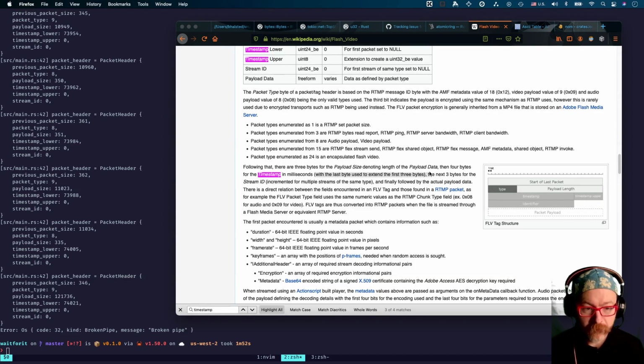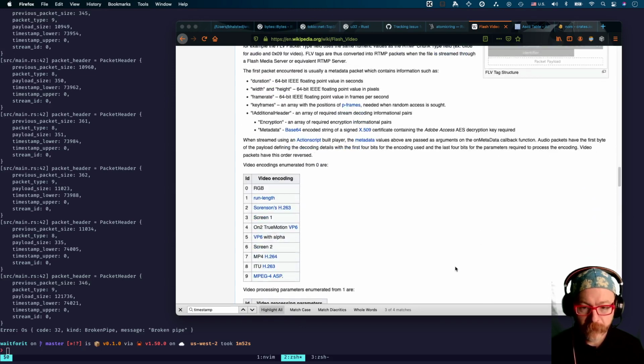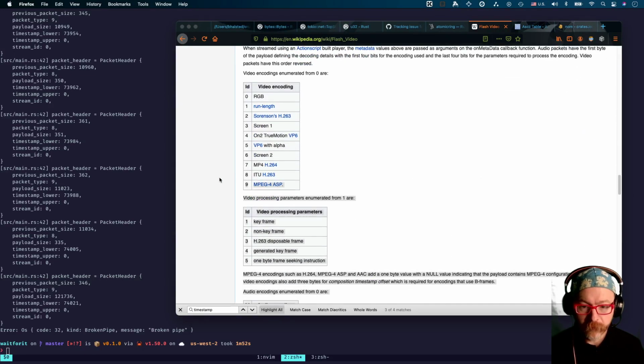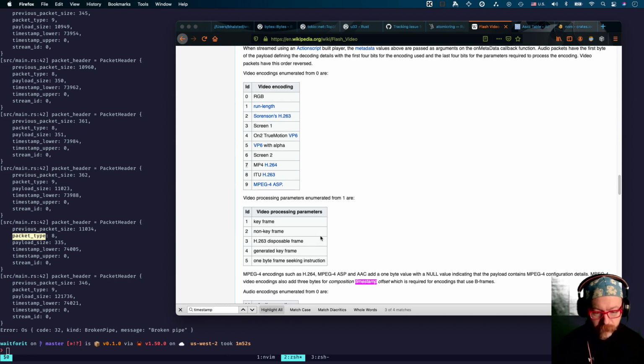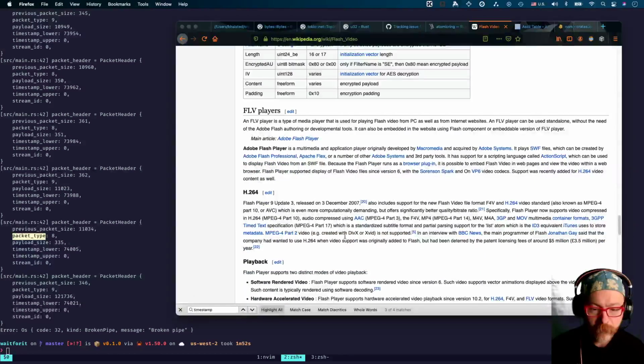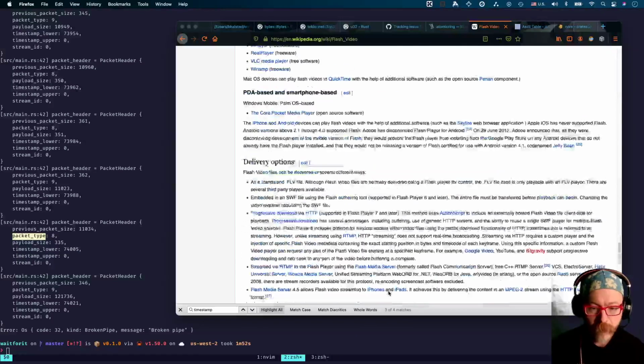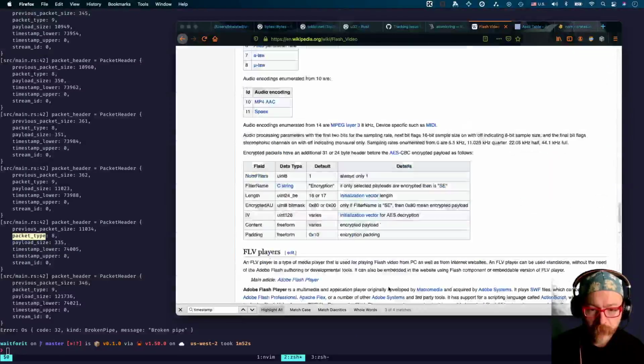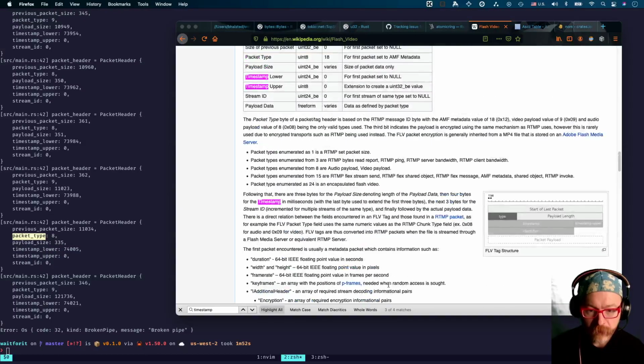But the last byte, 8, H263, interesting. We see packet type here. Video processing parameters. Let's see. And how does it need to extend the fourth byte? Last byte used to extend the first 3 bytes.